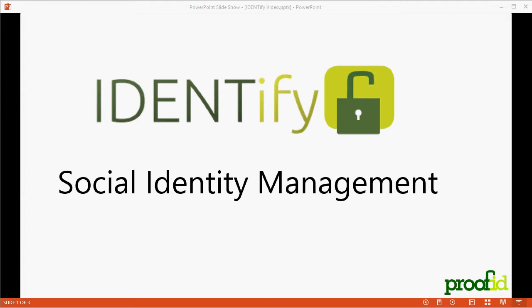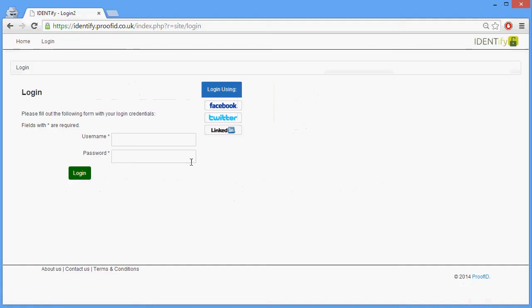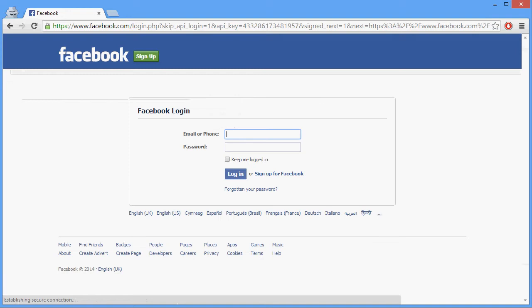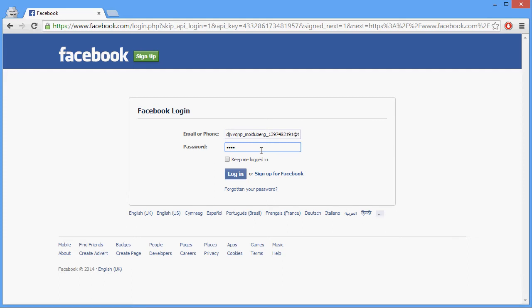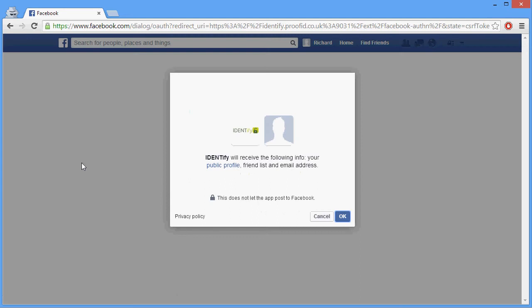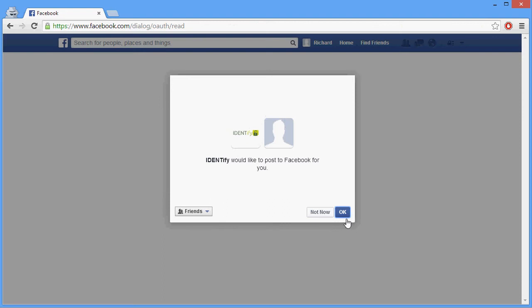With Identify, the university can allow the pre-applicant to sign in with their social credentials. In this example, Richard is going to use his Facebook login. It doesn't have to be Facebook, but it's the most familiar example. So Richard clicks on the login with Facebook icon and then logs in with his Facebook account. Now Facebook is just asking Richard to grant permissions to the Identify application so that Identify will have access to his profile, and also to post to his Facebook wall. So we say OK.